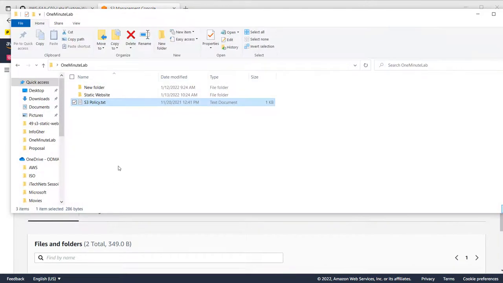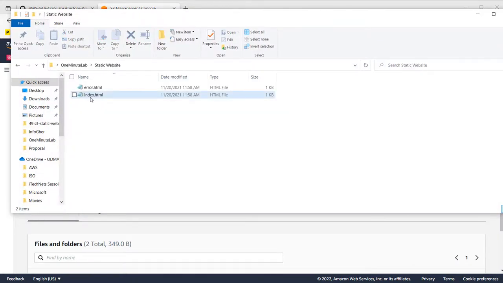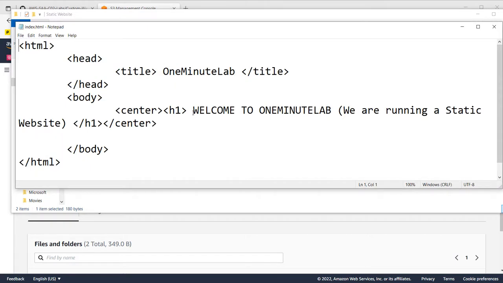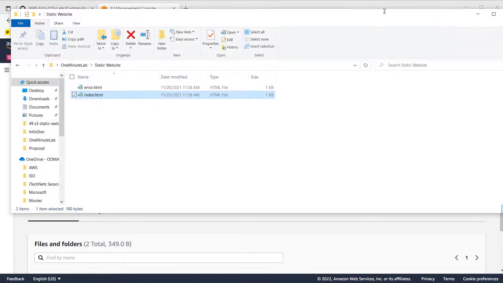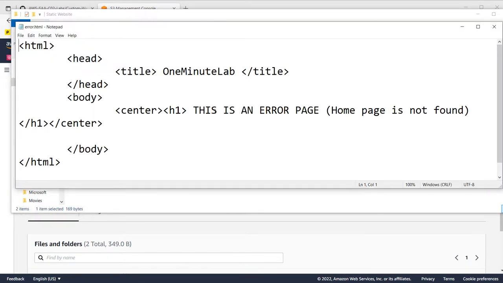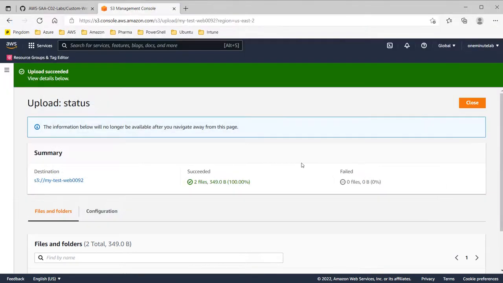If I go to the document and show you both files, first I am going to show you the index.html file. Here we can see we are just going to display welcome to OneMinuteLab. We are running a static website. Similarly, if I open the error.html file, here you can see this is showing us this is an error page. Home page is not found. Now come back to S3. As you can see, our files are uploaded successfully.